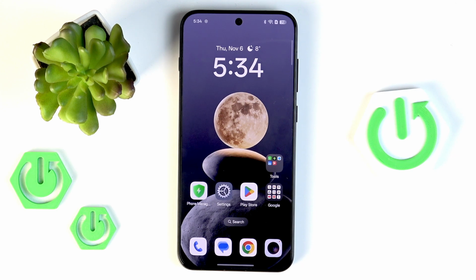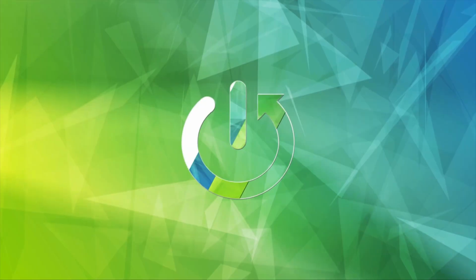Hi everyone, in front of me I've got OPPO Find X9 and let me share with you how to show battery percentage on the status bar in this device.